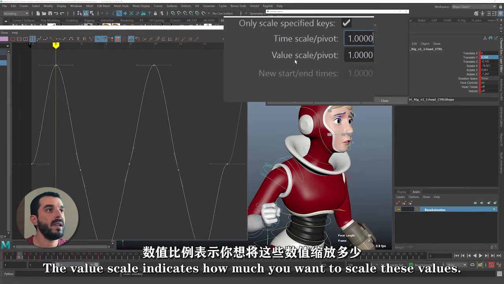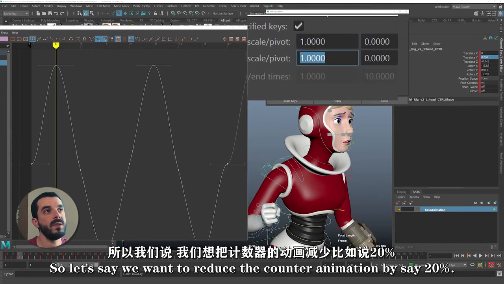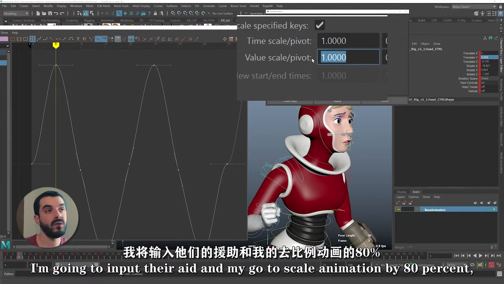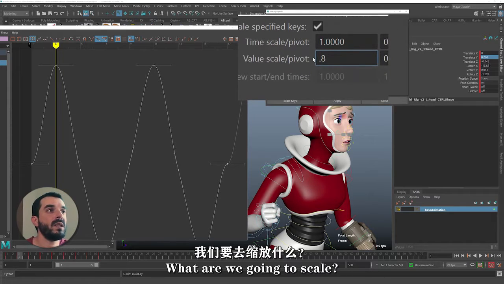The value scale indicates how much you want to scale this value. So let's say we want to reduce the counter animation by, say, 20%. I'm going to input there 0.8, and Maya is going to scale the animation by 80%, thus taking away 20%. But from which pivot are we going to scale?